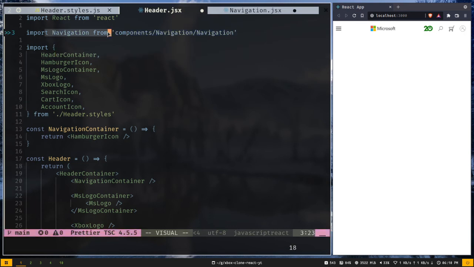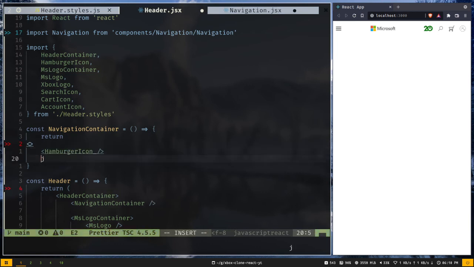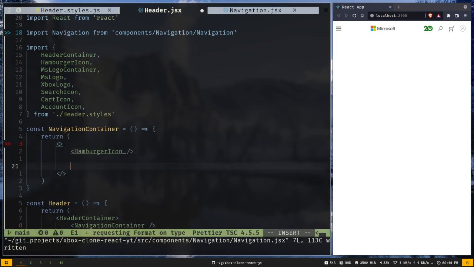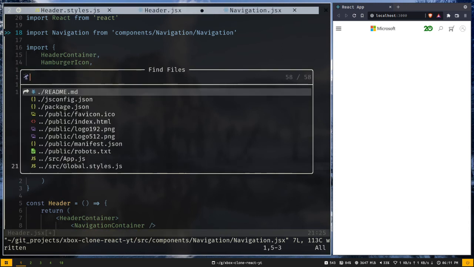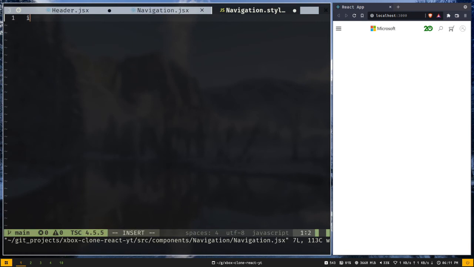And we need to insert the navigation component inside the navigation container. So I will add a fragment here. And after the hamburger icon, I will add the navigation. And let's open up the navigation styles file. And let's import styled component. I'll create 3 components here. One will be nav link, the actual link component. And the tag will be anchor tag.